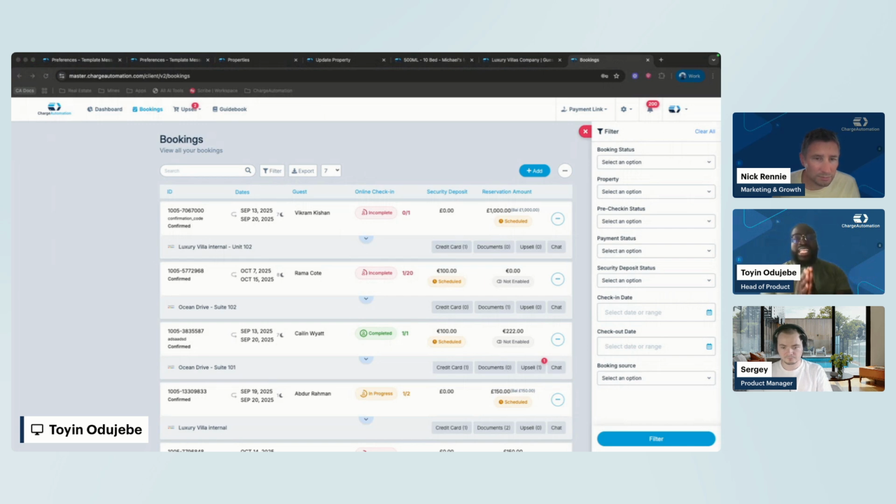Where the guest now has no option but to take a real-time picture of their documents. Right? Cool. The second thing we built is guest name comparison.